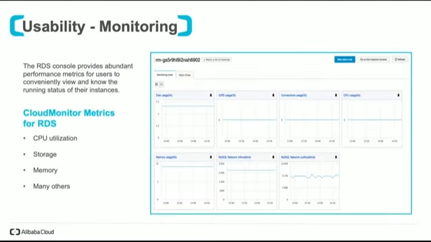And also, RDS supports a lot of tools to do monitoring. For example, you might want to monitor the CPU utilization, storage, memory utilization, etc. And also, you can set alarms on those monitoring items so that you get an alert if a critical threshold is hit.